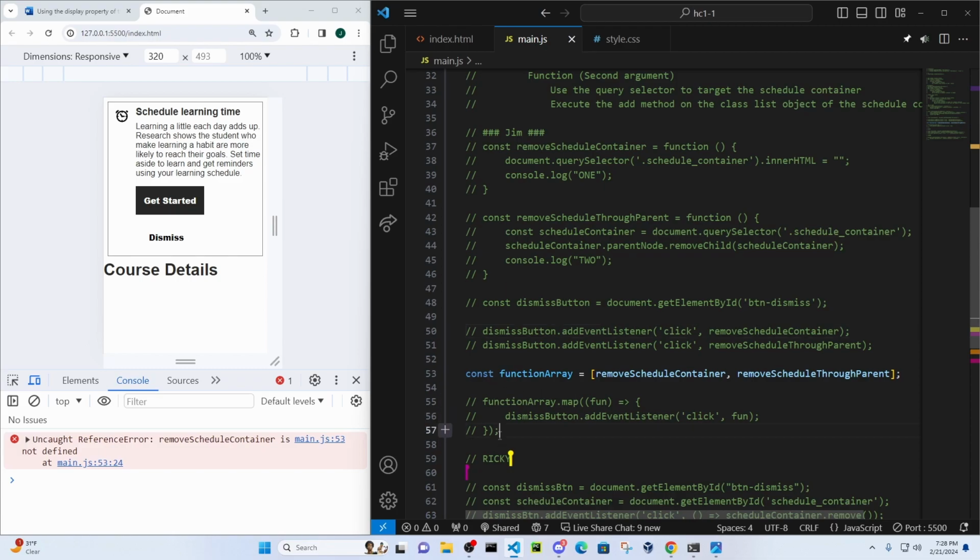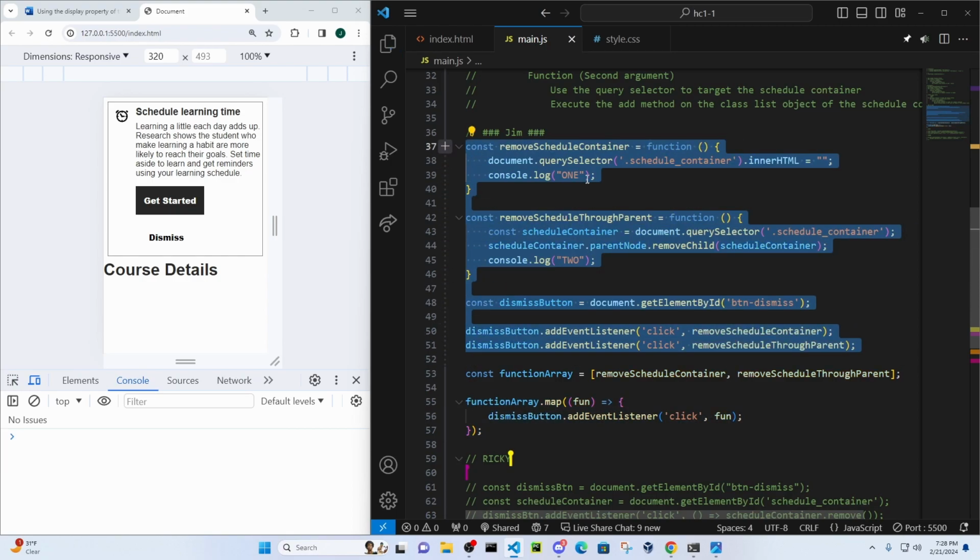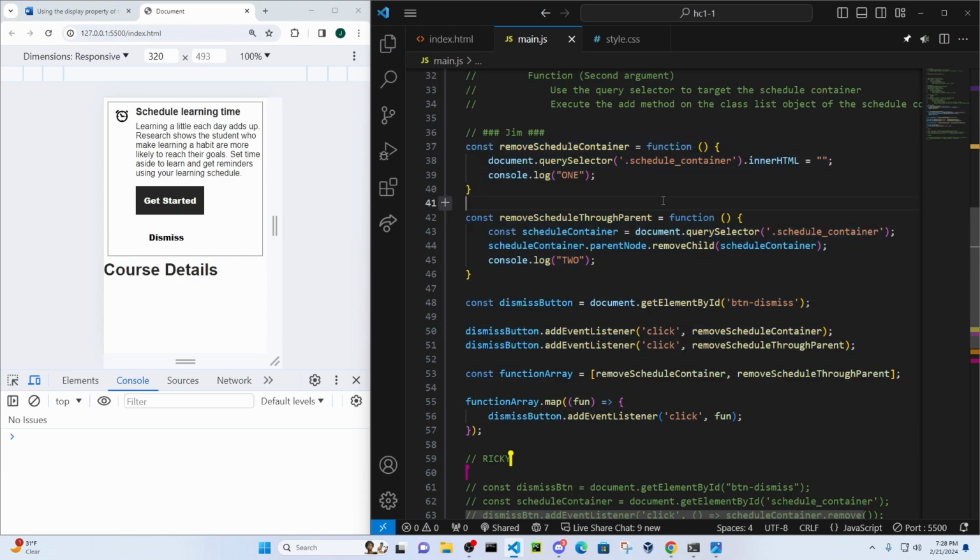Well, it comes down to efficiency. Let's say I have 2 functions. In my case, I only want to add one function to the dismiss button at a time, because they both do the same thing. But there's times where you want to add 10 functions to an element. Let's just say that you want to add 10 functions to an element and they all do something different. You know what I'm saying?